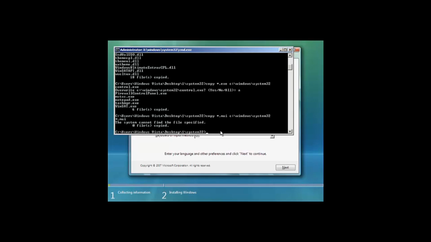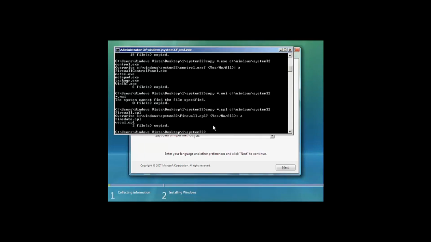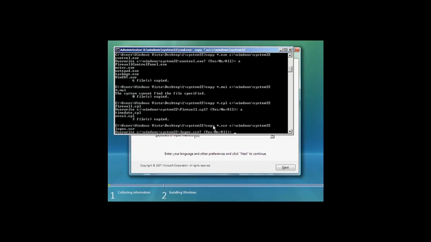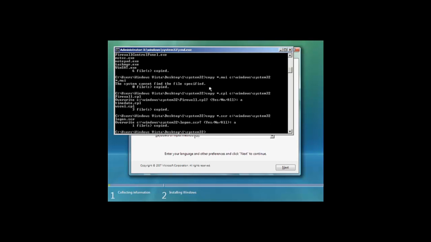So after you've done that, if you're using Home Premium or Business, once that's copied over, type copy *.CPL to C/Windows/system32. It's just the exact same really. Then type A again, which copies all of them over. Then for the logon screensaver, type copy *.scr to C/Windows/system32. And there you go, you've copied all the files from the System32 folder.